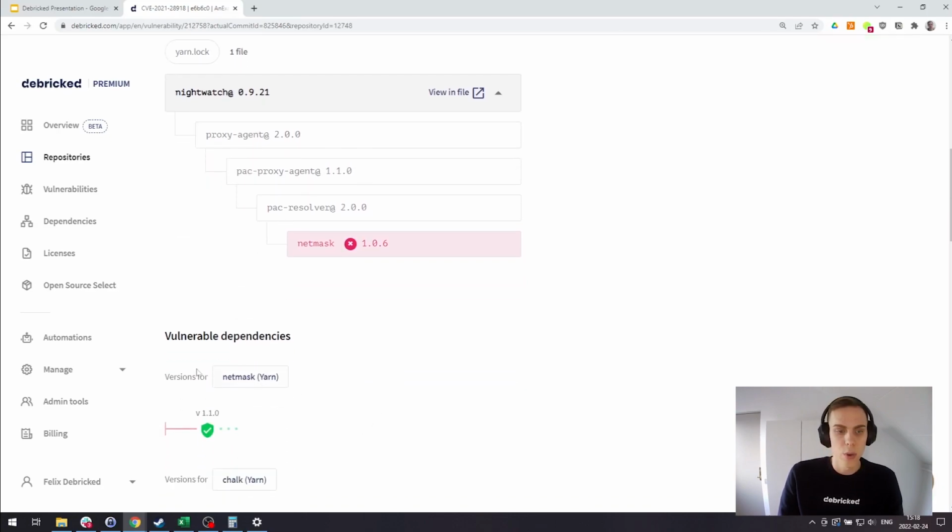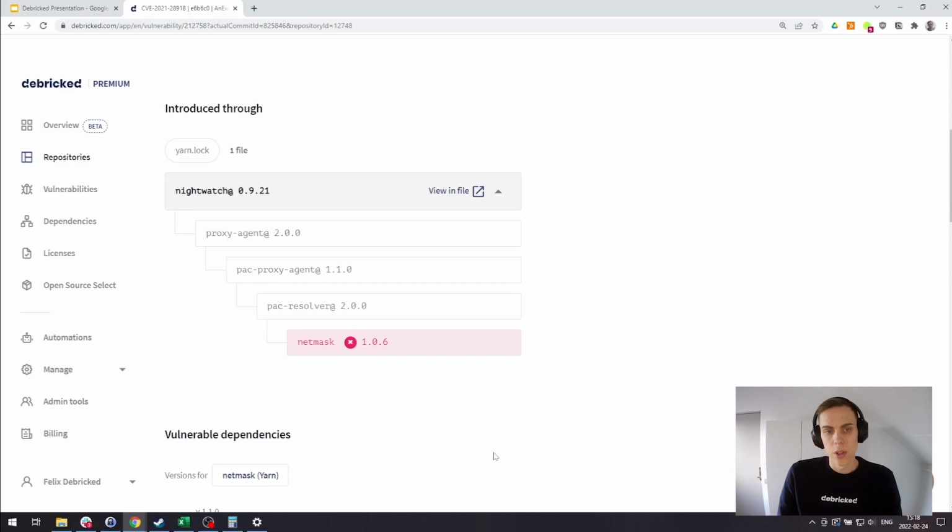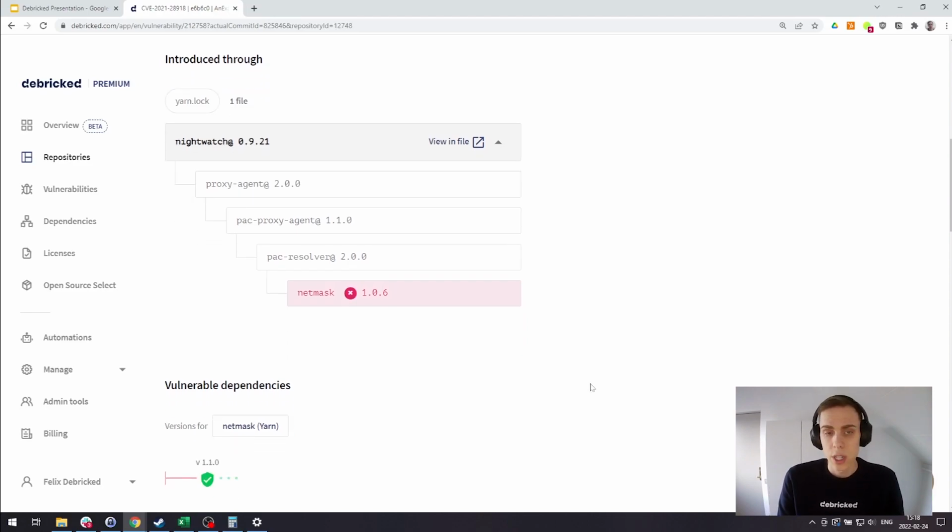You also see the vulnerable versions of this dependency. In this case, all versions smaller than 1.1.0 are vulnerable, and all larger versions are safe. So to figure out how to resolve this vulnerability, there are two main ways to do that. A little bit of background knowledge is that to solve an open source vulnerability, you almost always do that by updating your open source to a newer version.